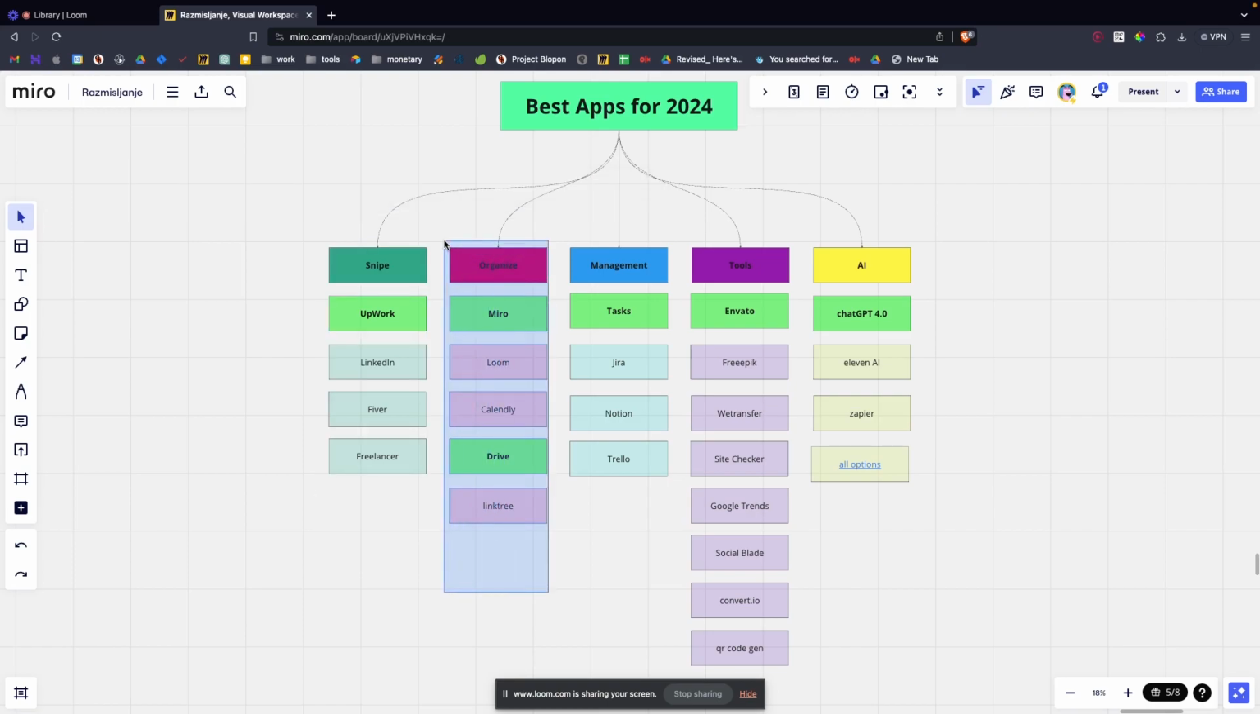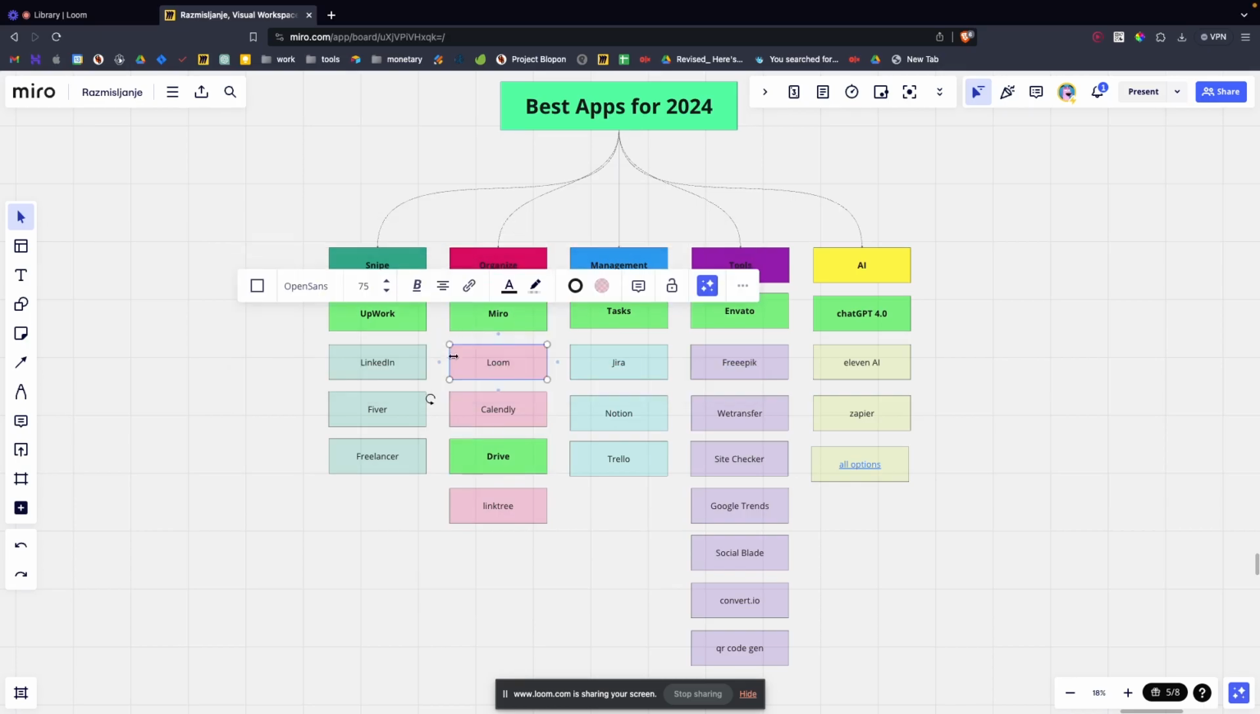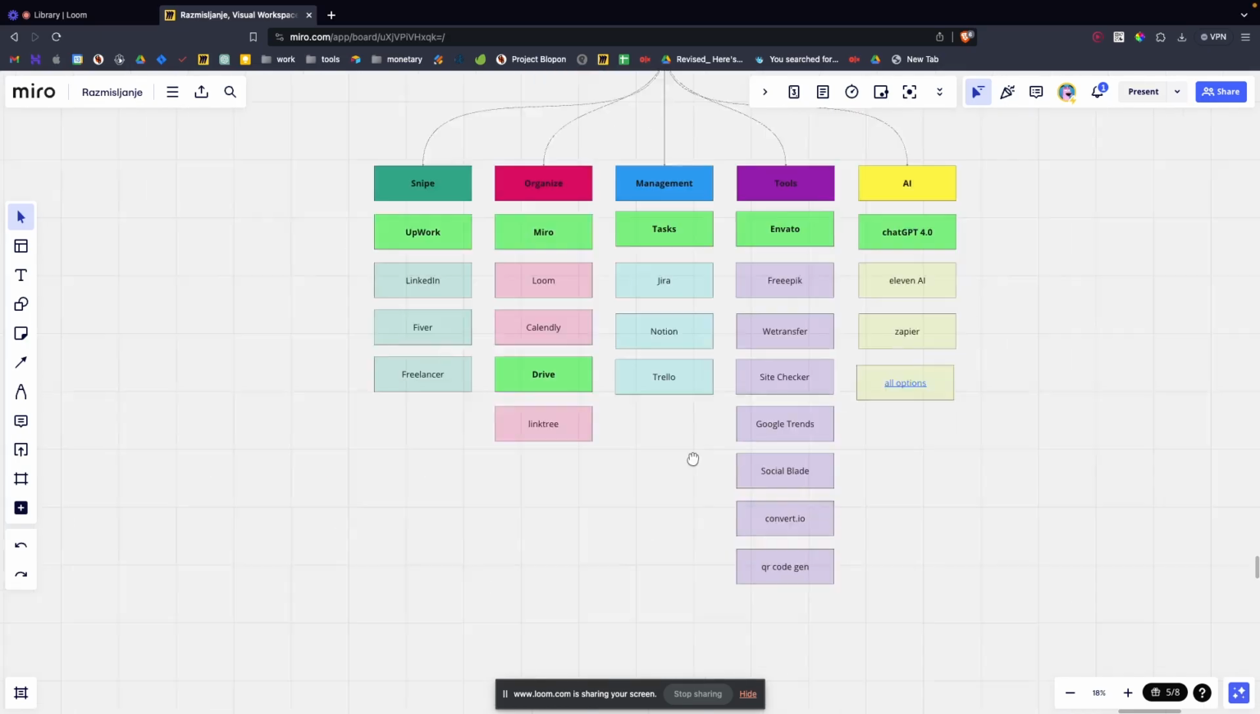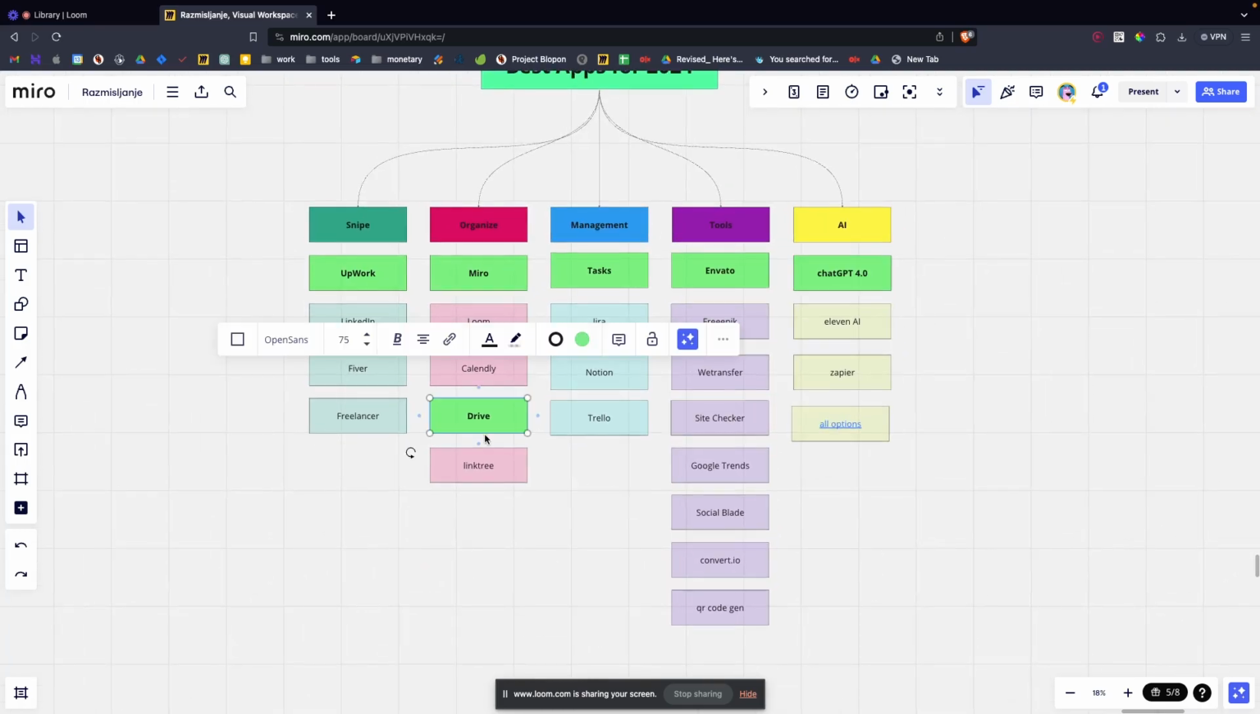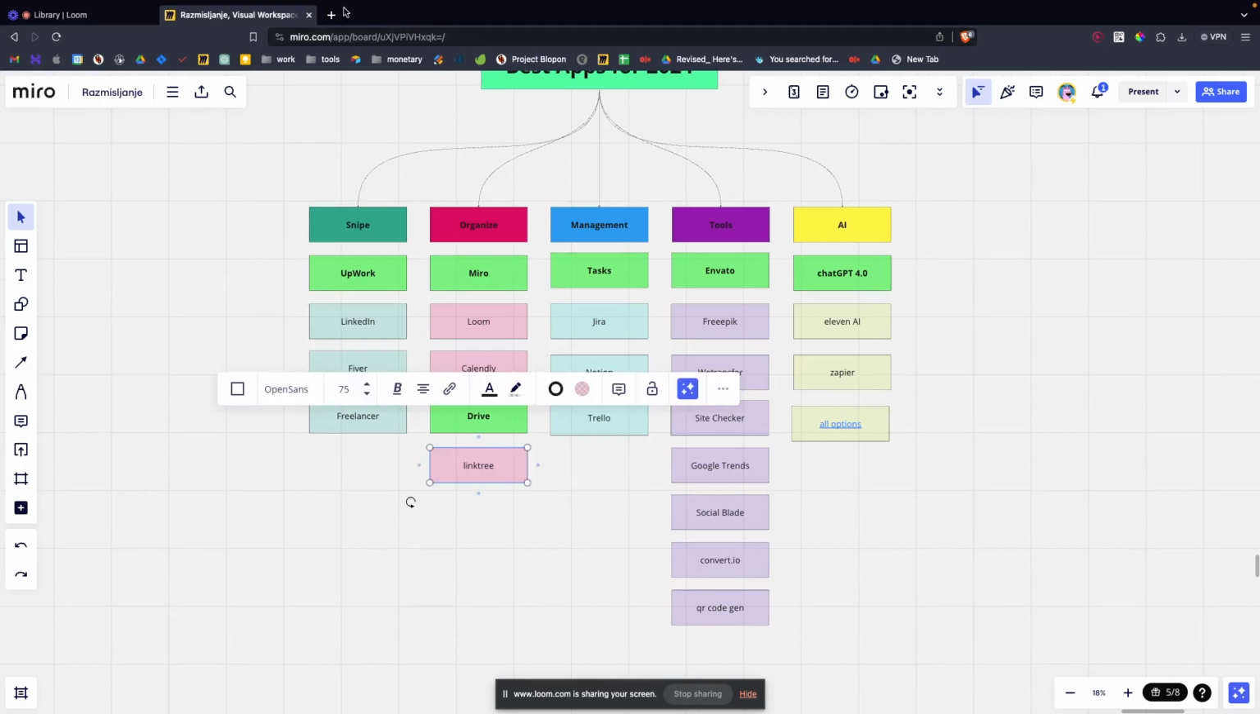Organization, my favorite part of the digital life. I couldn't live without Google Drive and Miro. I'm using Loom to record this, but it's not essential as you can use OBS and just upload it to Google Drive, but I couldn't live without this one. You have Linktree. What is Linktree?